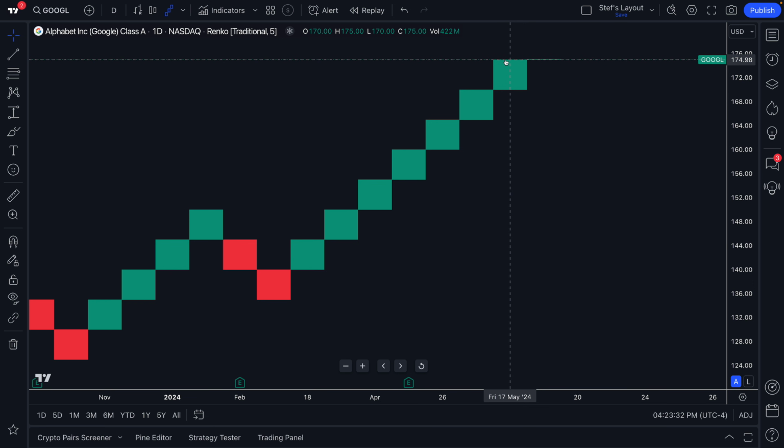Now, another important thing to notice here is look at our mouse and the time it's on. It says Friday the 17th of May. If we go to the left at the next box, it says Friday the 26th of April. Then Friday the 26th of April again. Then Monday the 1st of April. Well, that's quite interesting. What is explaining that difference in time intervals?